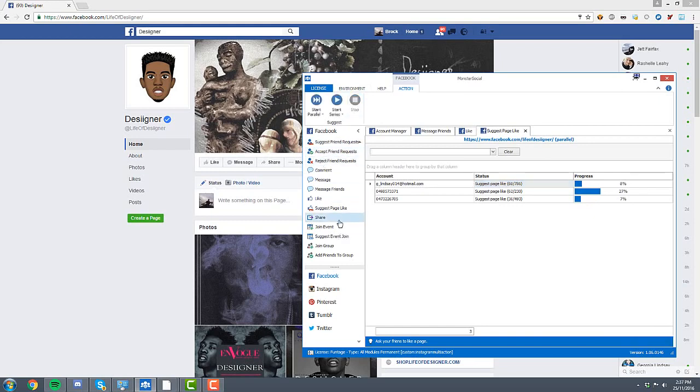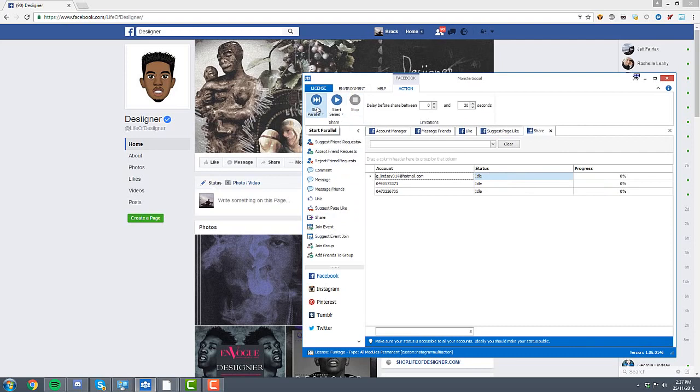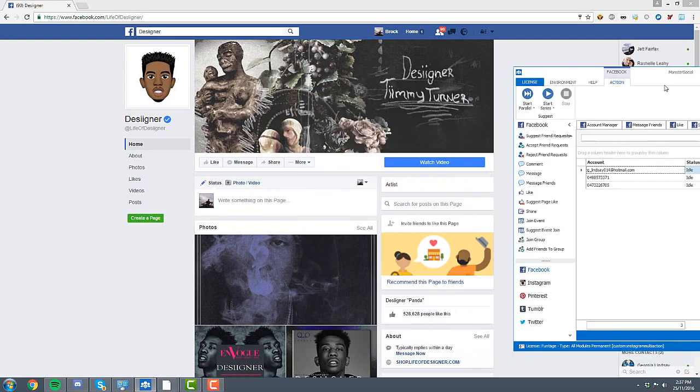The share feature as well. So this is to share anything you've already posted. You can share your own stuff, other people's stuff, or whatever. If you've got 1,000 accounts and you share this on 1,000 things, the reach of that post is going to be incredible. Join event. So join event, that's just if you want to join an event, just have accounts join event. I personally don't really use this one much. Suggest event join is the one.